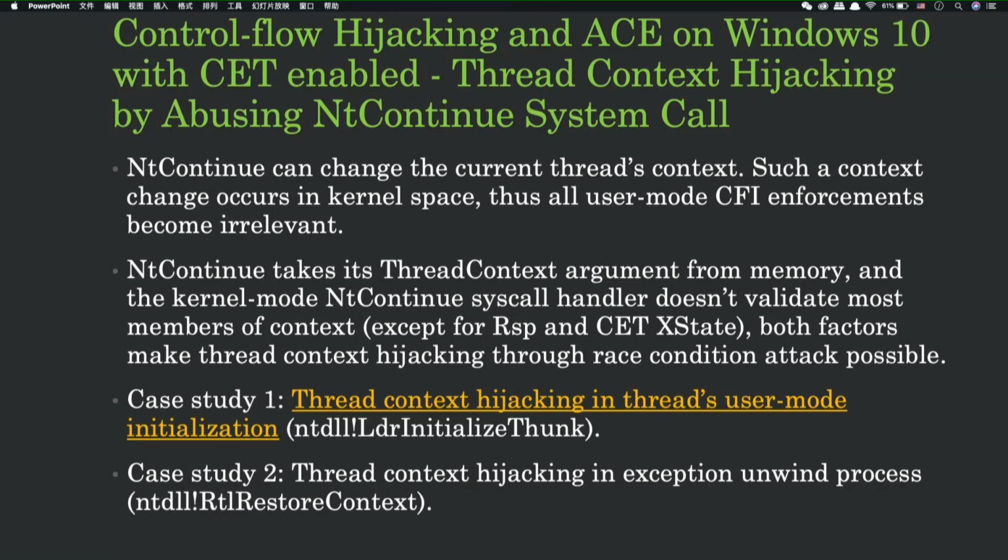Let's see the last: thread context hijacking by abusing the NtContinue system call. NtContinue is a special function. It can change the current thread's context. The thread context contains a lot of CPU registers, including RIP, RAX, RCX, and such a context change occurs in the kernel space. So all the user CFI enforcements become irrelevant.